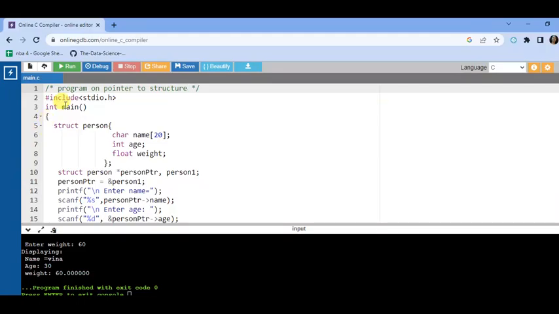Let us see an example using pointer to structure. First include the header file stdio.h. In the main function, declare a structure person which contains the members name, age and weight. We want to display the person's name, age and weight. So char name of 20, age of type int, and weight is of float type.